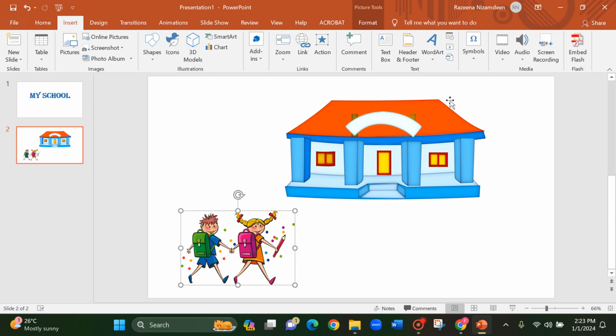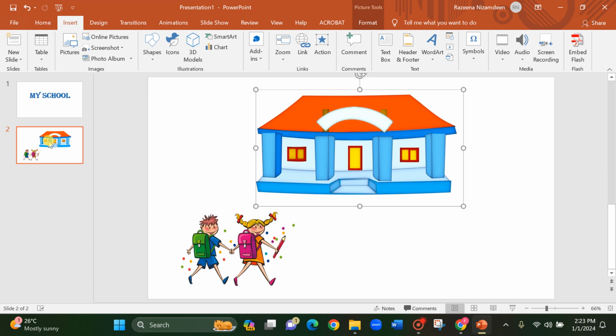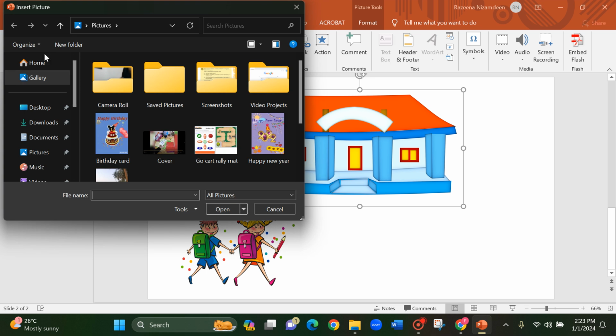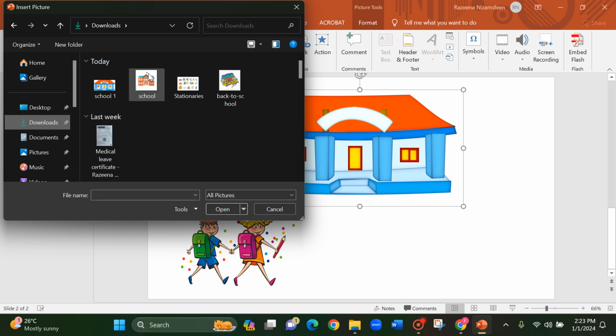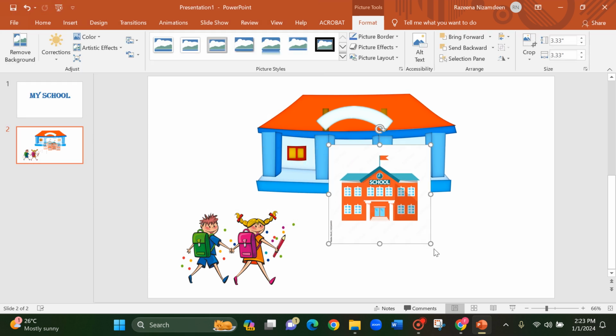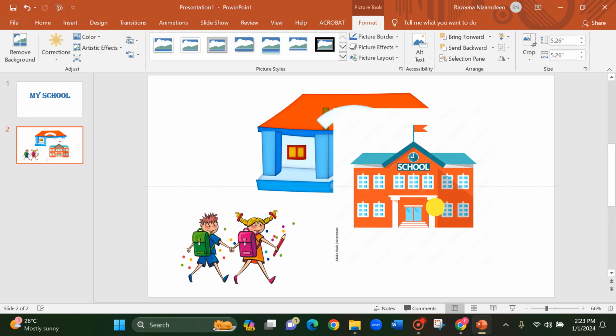Okay, now let's see how to add that saved image to your slide. So you can go to pictures. This time you have to click on pictures and find the location where you saved it. I saved it in the downloads. And here are my two pictures. So you can select any of these. Okay. Click on it and click on insert. Okay. So this is how we can do it, children.